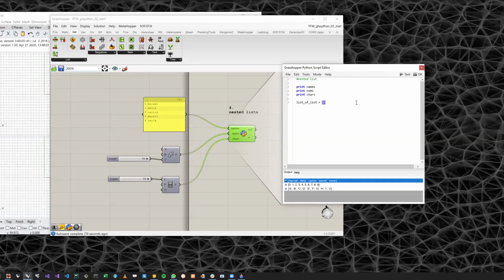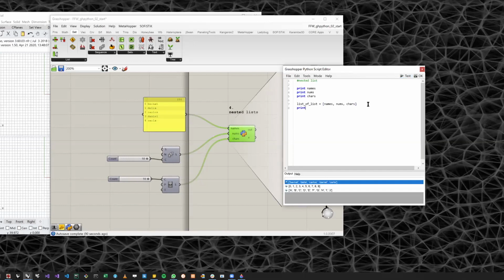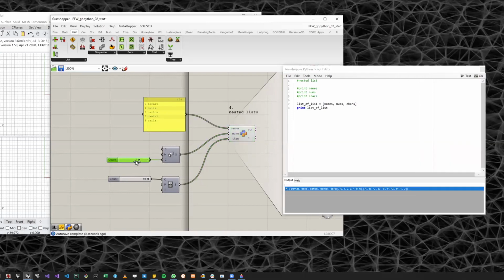But in order to make a list of lists, I can use the method that I showed you to include the lists in the first place, to create one such list of lists. If I print this, then I'm going to get one rather large list, which contains 3 separate groups.